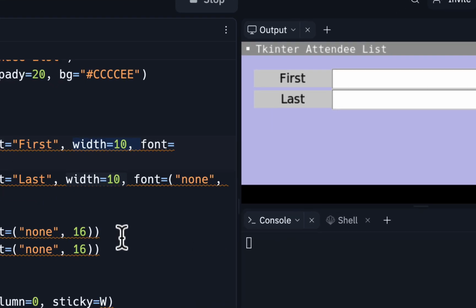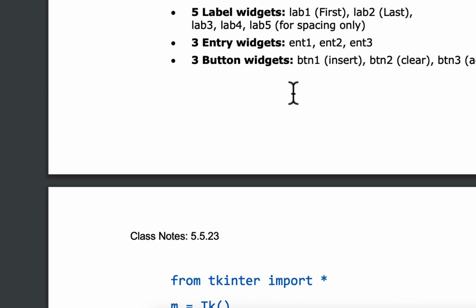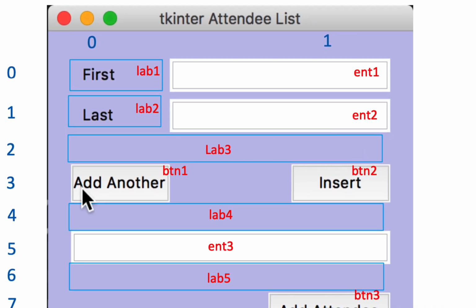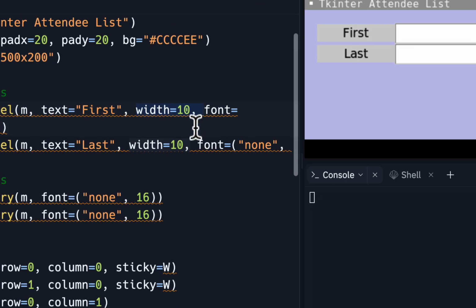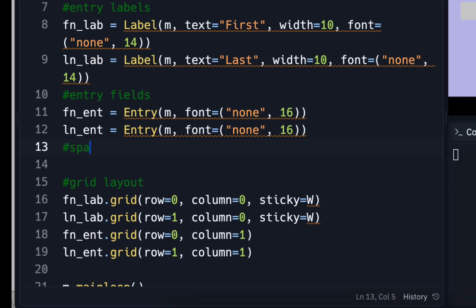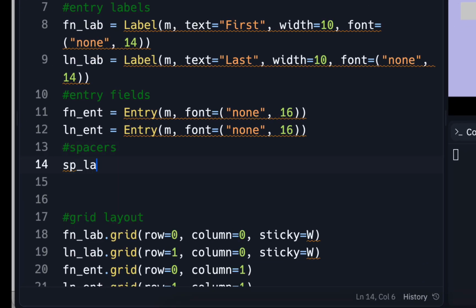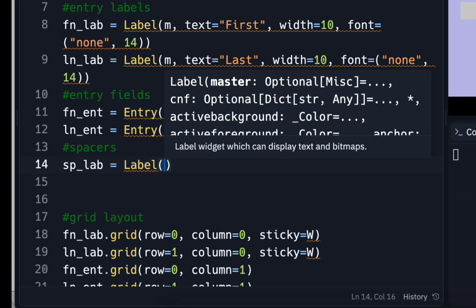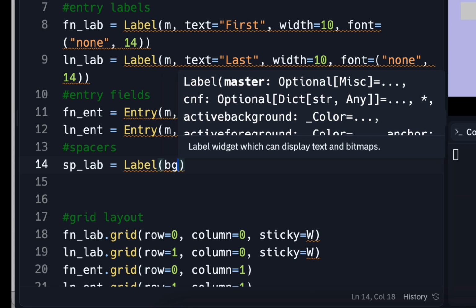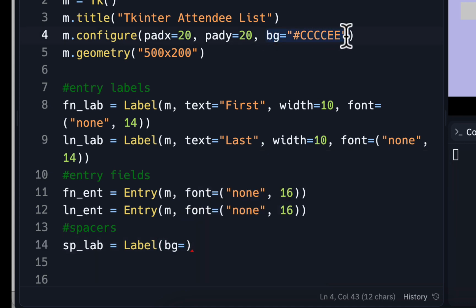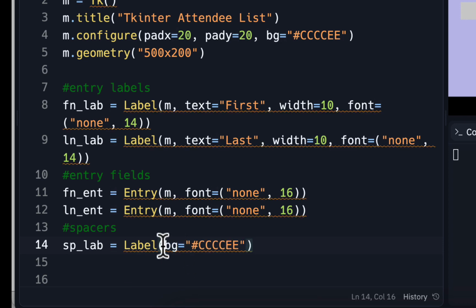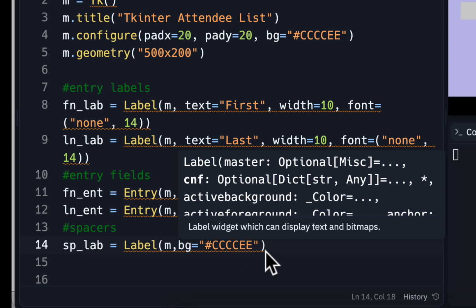And now that we have our two labels, what do we got next? We could just put an empty label here for break, and then we could put two buttons. So let's try to do that quick. Let's put an empty label, and I'm just going to make a thing called spacers. And then we can do sp_lab equals label, and we can do bg equals, and we can copy the same as this, copy this thing, and put it in here. And remember, it needs the m comma. It's part of root.